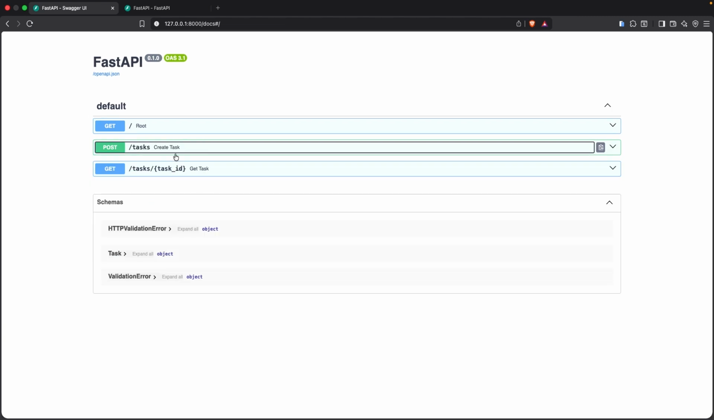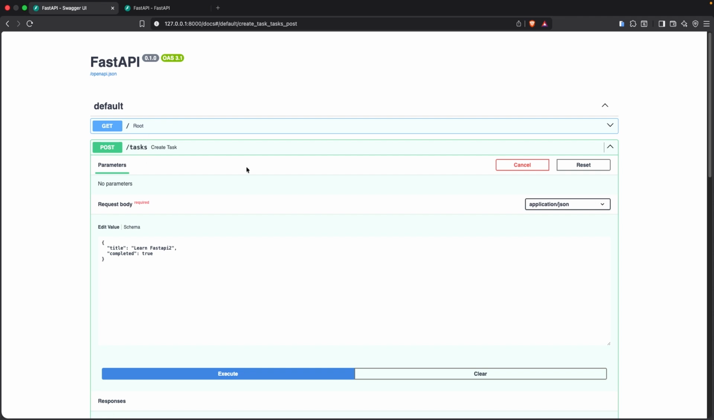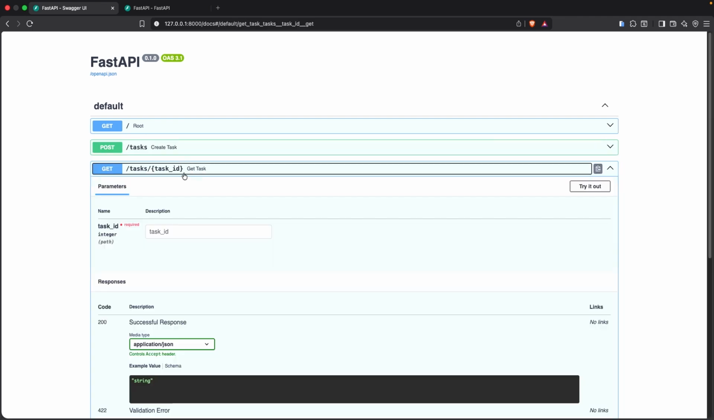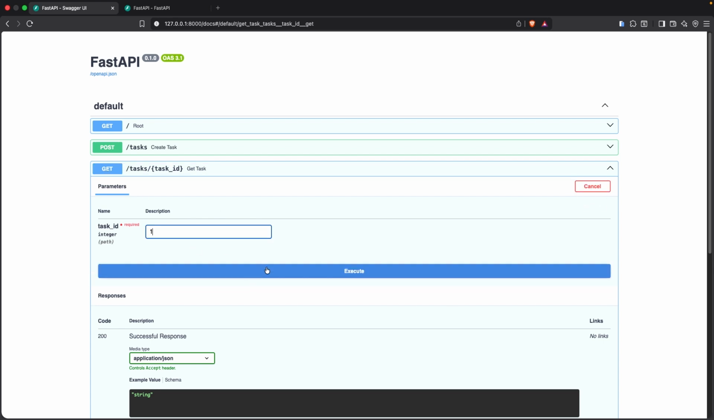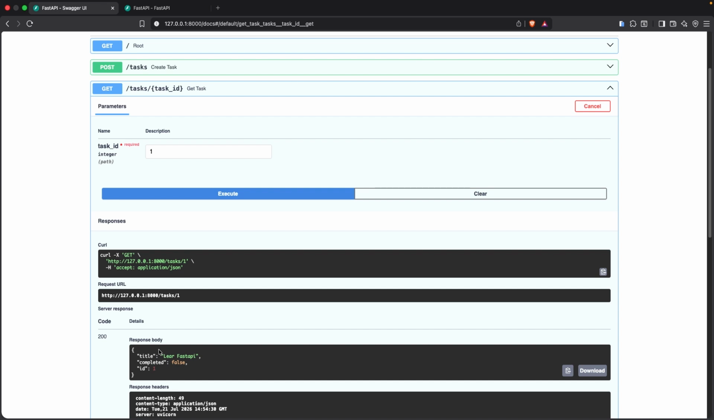Okay, so now we have the post. I just want to complete the CRUD operations, then we'll try to test run everything that is going on. So we have got the create and we have also got the read, which is the get. If I wanted to get this ID, you know what we'll do, I will try it out here, and if I do one, execute, it shows me this, which is the ID one.